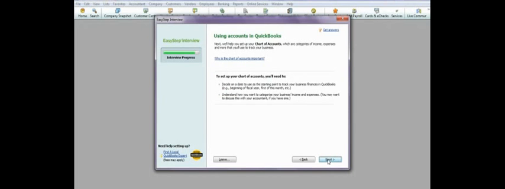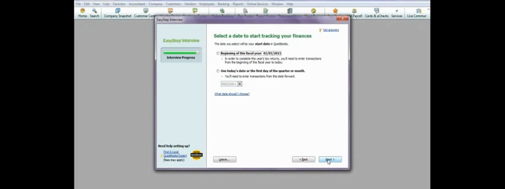Now, using accounts in QuickBooks, this window is basically saying we're going to get started on your chart of accounts. Okay, when do you want to begin this fiscal year? We're going to go ahead and just choose the beginning of the year. If you want to use just the first day of the quarter, you can enter transactions then. You can also customize it if you want by saying I want to put in today's date. It's completely up to you. But I'm just going to say the beginning of the year.